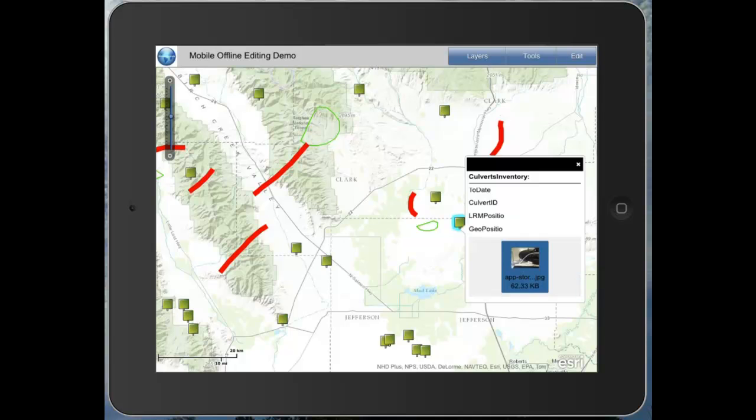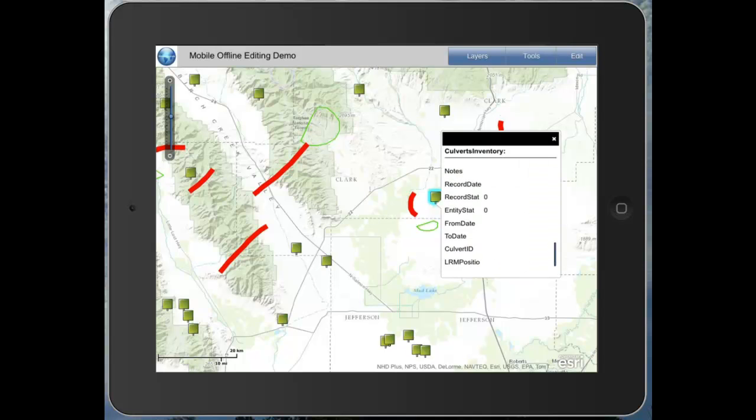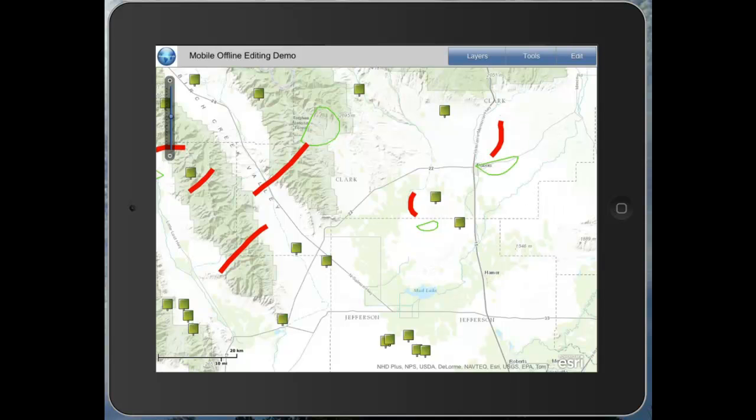And there's that attached image that we added. We'll just check the other point, the point, line and polygon features as well. We didn't attach anything to the point feature. We did add a date to it, so there's that date information. The line, just look at that.